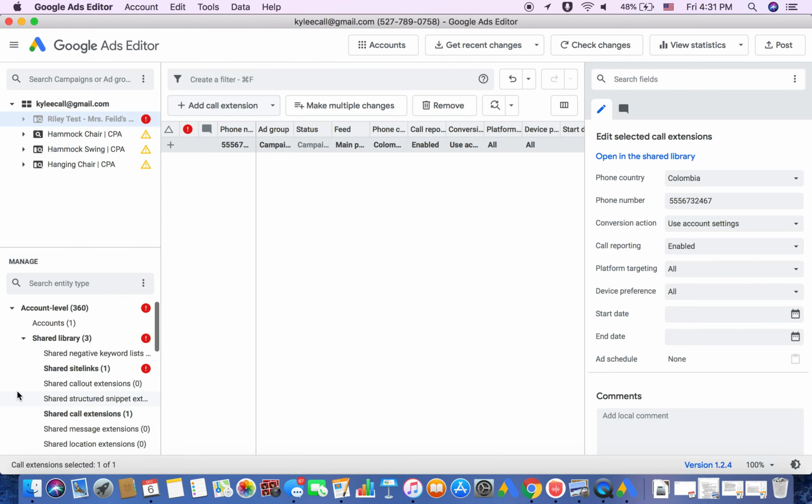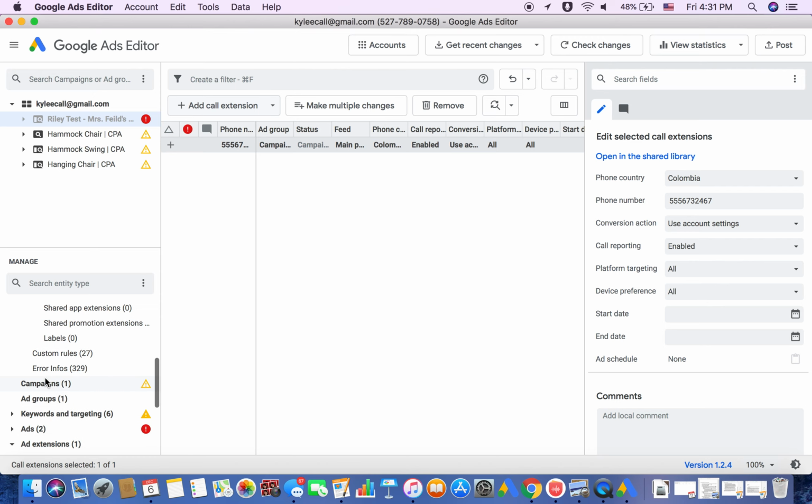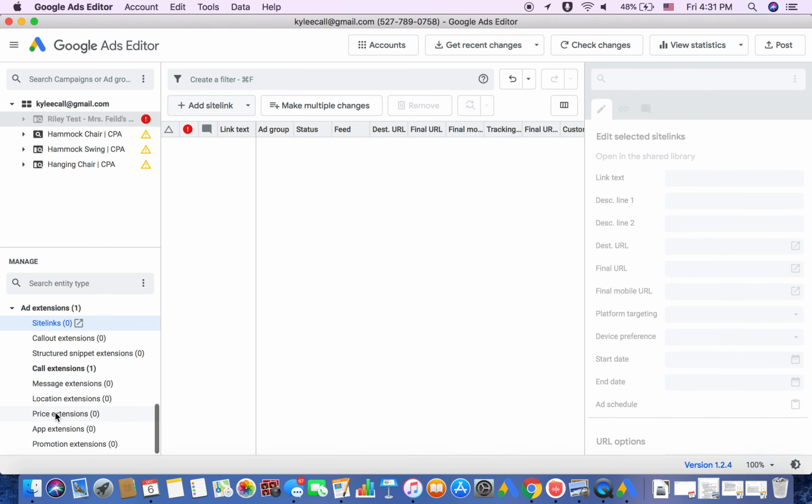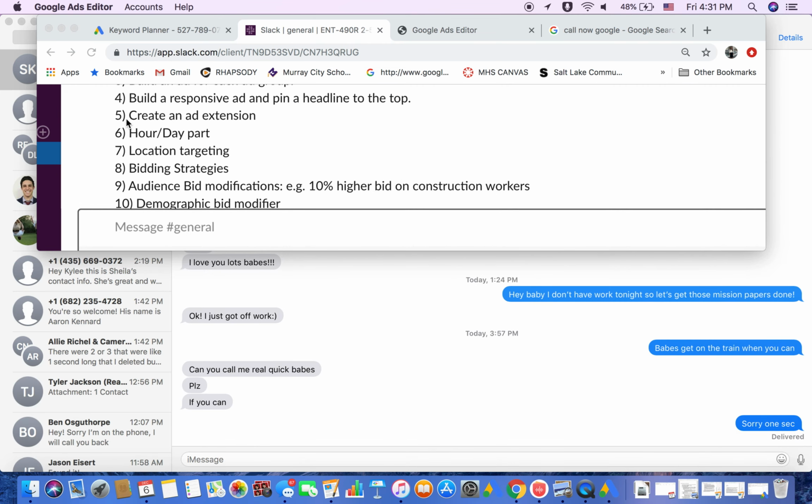Okay, so shared library is right there, and then click campaign, or click add extensions. Click add extensions. Oh, I see. So shared library is where I'm going to see all the ones I created, and then going down to add extensions is where I can add them because this is under my campaign. Right. Okay, gotcha. Because you have the campaign selected up here. Okay, woohoo, I'm so grateful. Okay, so hour and day parting. Okay, so this is the one that we can't do.